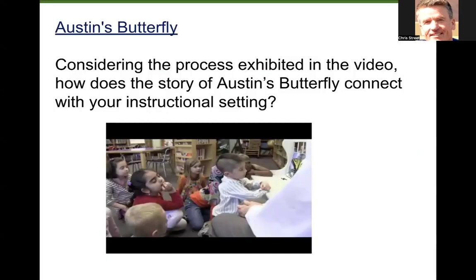So what I'd like to do is to set the stage for this session today. I want to share with you a video, and I'll pause the recording just for a minute when we look this over. It's called Austin's Butterfly. It's about 7 minutes long. And in it, I'd like you to think about the process exhibited in the video. And how does the story of Austin's Butterfly connect with your instructional setting?